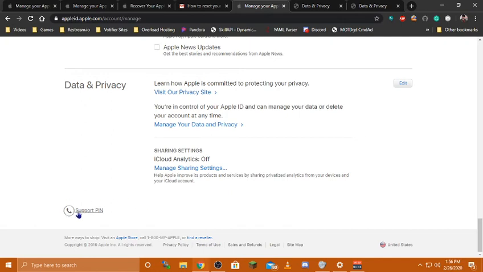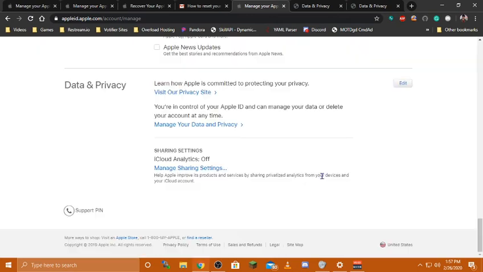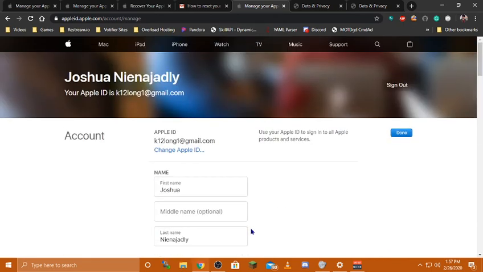Yep. And then finally, if you need to call in and get additional help, and we need you to get verified, you can click on support pin and generate a temporary support pin. So if you were to call the Apple support line and they asked for a temporary support pin in order to verify you, you would sign into appleid.apple.com and go to the bottom of the page, click on support pin. You generate support pin, and you have your number. You provide that to them, and then they would be able to help you out further. So this is about all you need to know about your Apple ID.